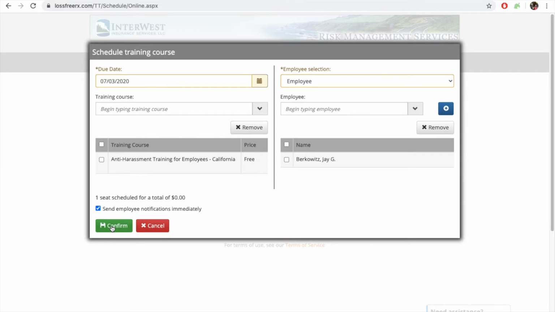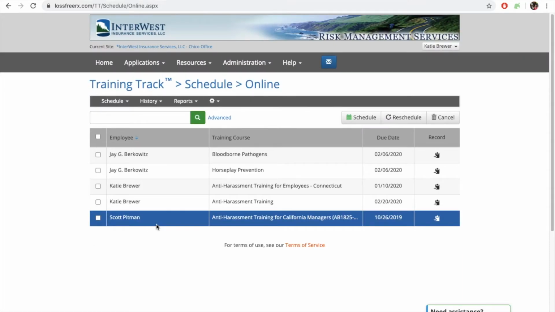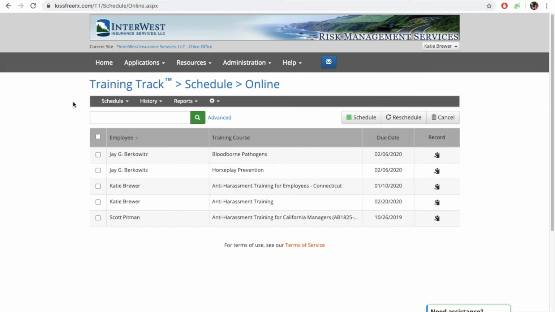Once you hit confirm, you will be redirected to this same page that you were taken to when you first entered Training Track, and this is a list of all of the online trainings that have been scheduled but not completed yet. And so this is a great snapshot of who still needs to complete their training and when they were told that it was due by.